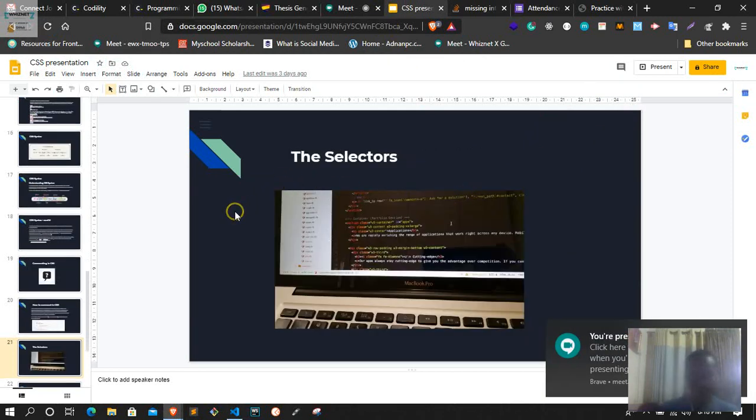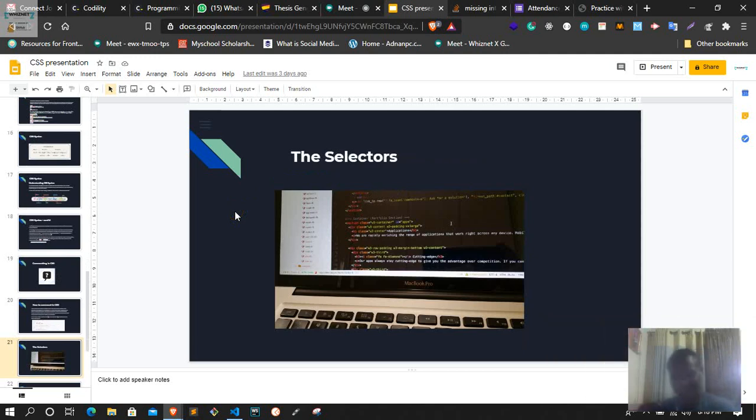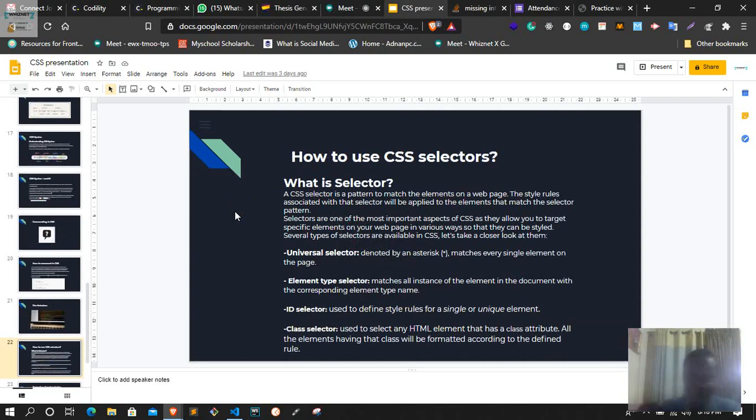So the selector, yeah, this is the main CSS part. So how to use a CSS selector? What is a selector? A CSS selector is a pattern to match the elements on a web page. The style rules associated with that selector will be applied to the elements that match the selector pattern. Selectors are one of the most important aspects of CSS, as they allow you to target specific elements on your web page in various ways so that they can be styled.